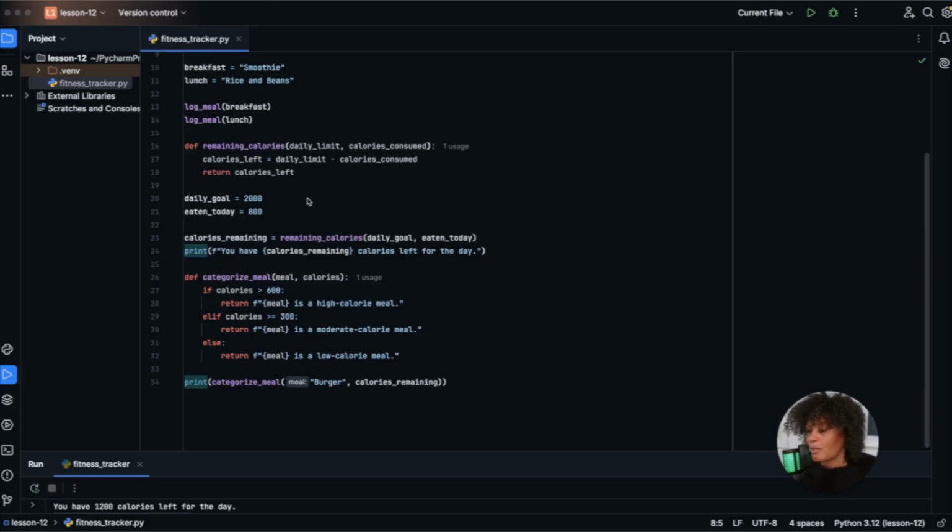With these skills, you can write reusable code that eliminates repetition and makes your programs more efficient. So what's next? Well, right now our functions work very well on their own, but they don't interact much with each other. And so in our next lesson, we're going to be covering that. We're going to tackle topics like variable scope, and we'll also be continuing to expand our fitness tracker.